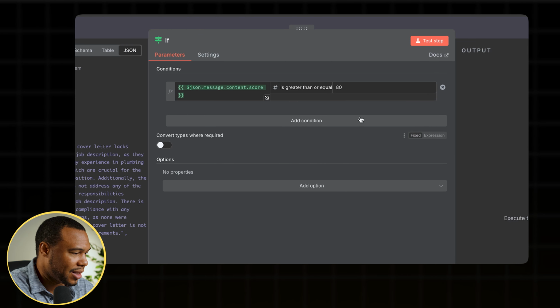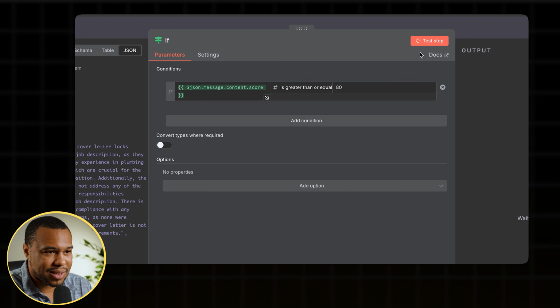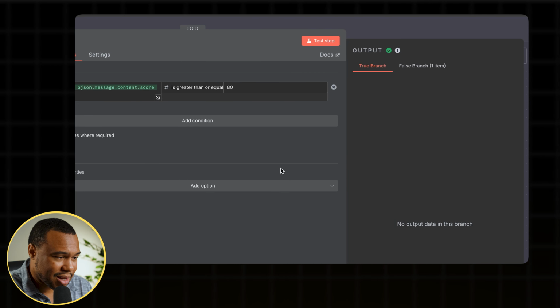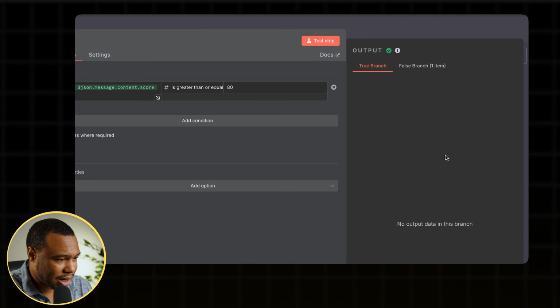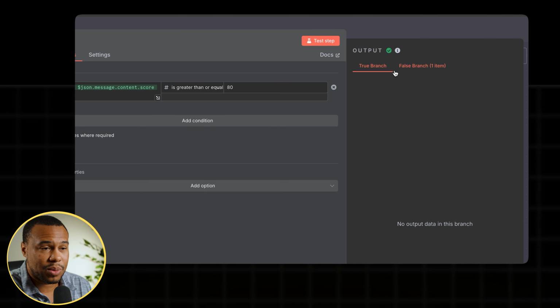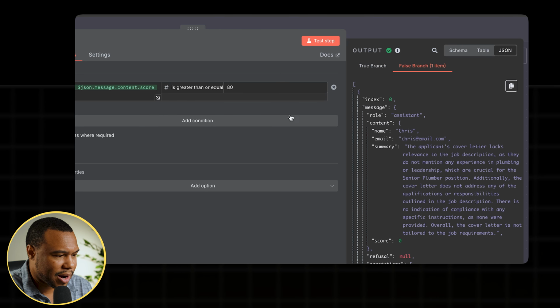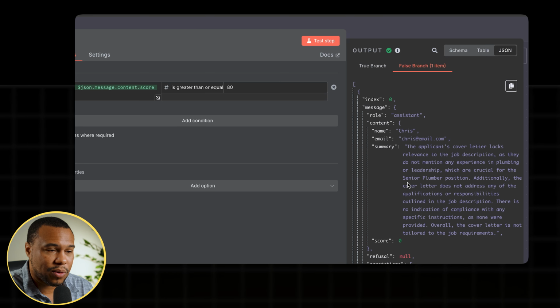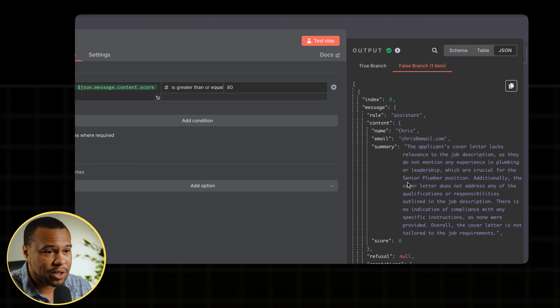So what we're going to do is delete this, and now we can test to see if this branch works. Now you'll see in the output, we're given two branches. We have a true branch and a false branch. So nothing is showing in our true branch, which we would expect because the score was 0. But if we look at the false branch, you'll see all of the information that we had before is in the actual false branch. So this node is fully working.